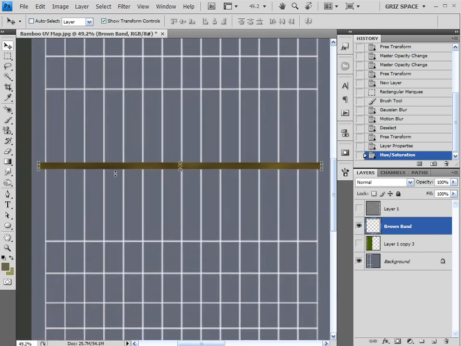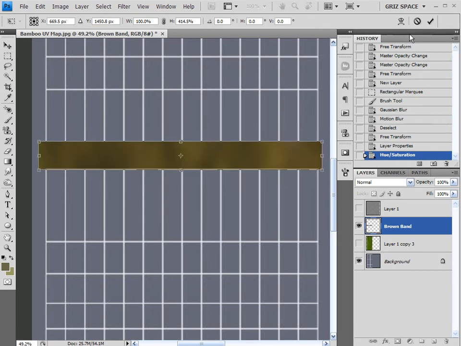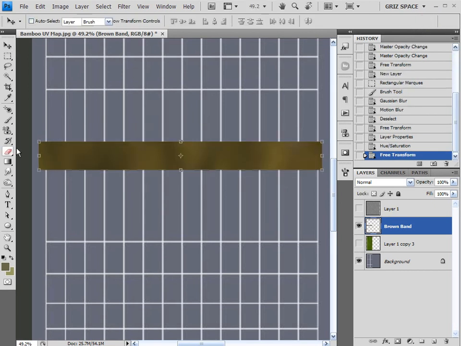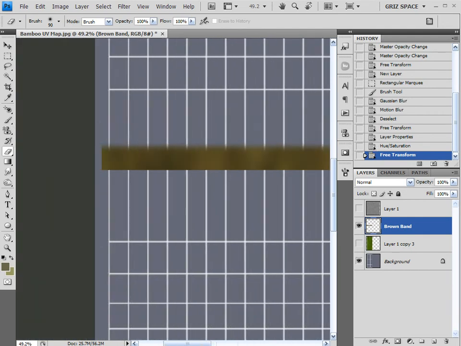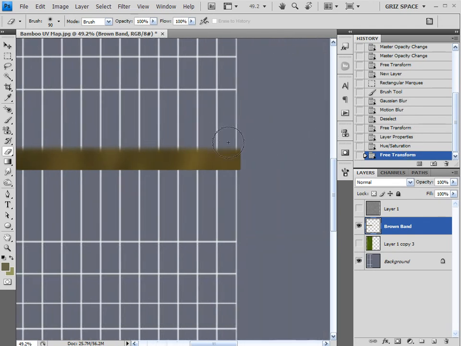Now what I want to do is I'm just going to grab my eraser tool and just feather the edge. You know what I'm going to do? Let's drag this up a little bit. It'll be easier for me. I'm just going to erase the top part of it just a little bit. And I'm going to hold down Shift so I can draw a nice straight line across it. There we are.